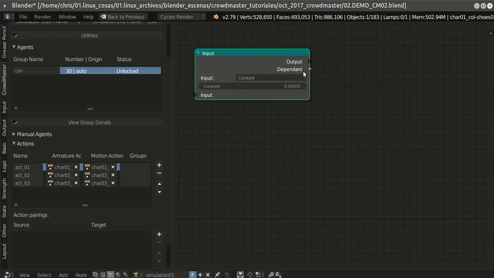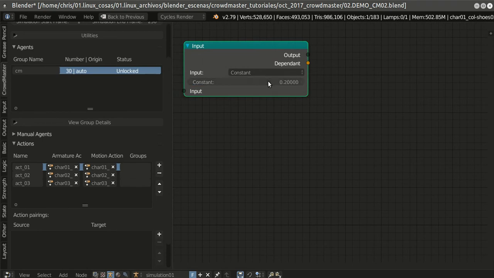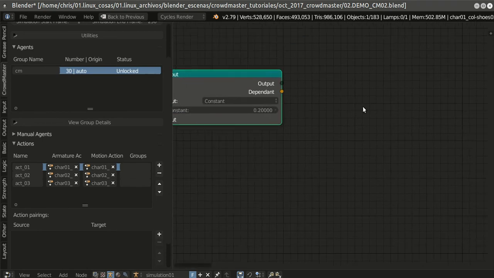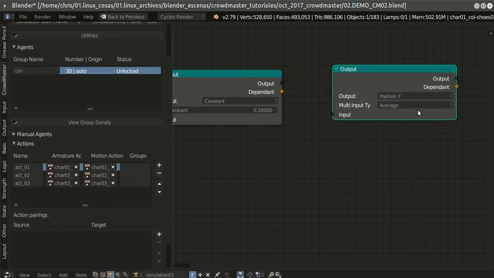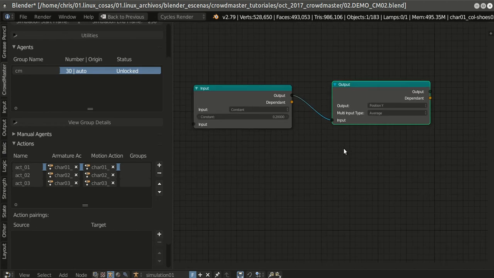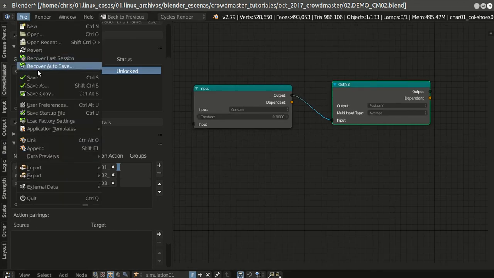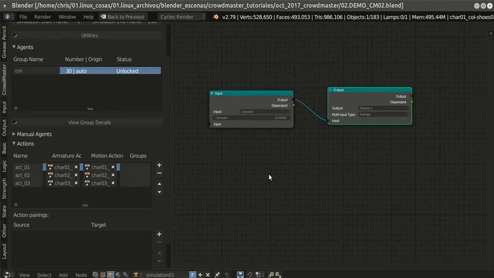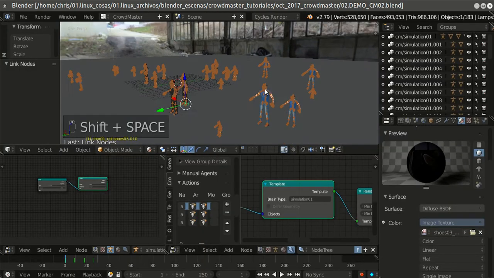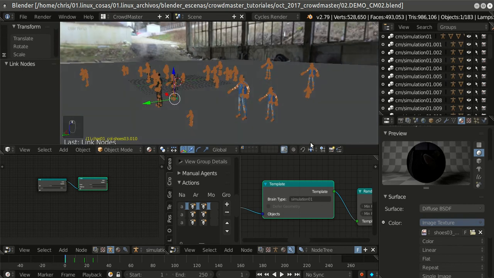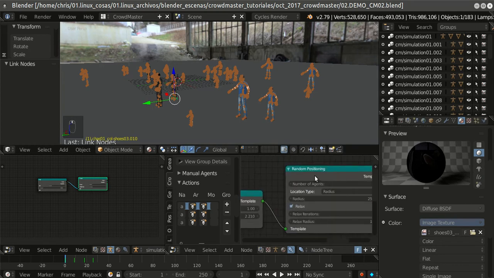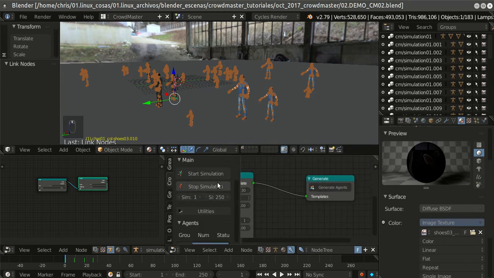Input constant, correct? 0.2 for my agent can forward, correct? And output position, yeah, correct. Connect this input with this output, save, and this character should have forward movement, correct. I will press start simulation for the animation.